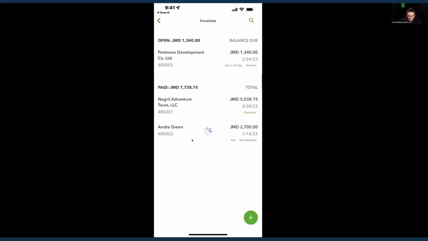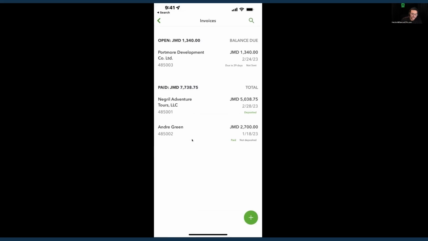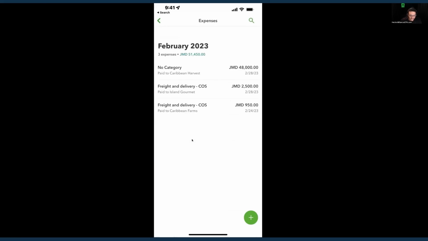When I go back into my list of transactions, notice that only the one in the top shows that is open, and the two bottom in the bottom show paid. I can also enter transactions from here, so I can click on the new, and I'm going to create, actually instead of an invoice, I'm going to create an expense transaction. So I'm going to go back into shortcuts, and then I'm going to click on expenses, and there's already expenses in there, and then I'm going to click on the new button so I can create a new one.